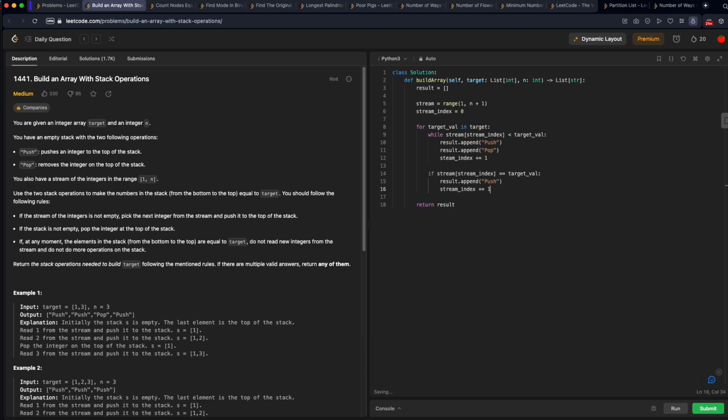Okay, so we're going to go through every target value in our target. While our stream is too low for our target value, we're just going to keep going through. We're going to do a push and a pop, push and a pop, moving through our stream. Now at some point it's going to equal our target value. So we might not even need this check here. We might just assume that it's equal to our target value. But at that point, we're going to push our target value from our stream into our own stack, which we're not actually keeping track of here. We just know we're going to do it.